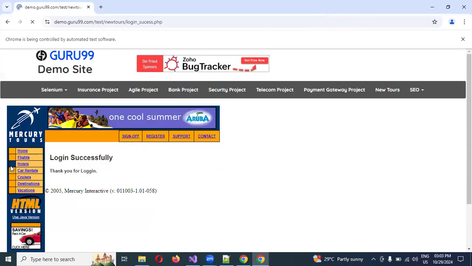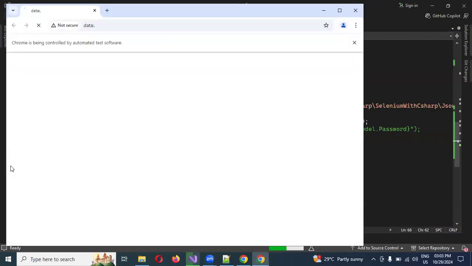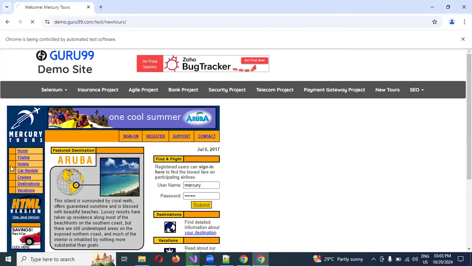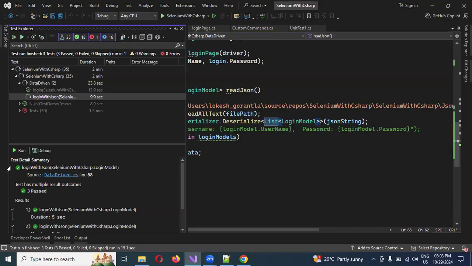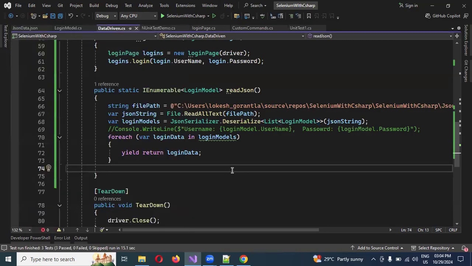now 3 times it will hit. First time, and second time it is taking. Okay, third time. Okay, 3 times we have passed for 3 values and it will return for 3 values. Okay, like this it will give you.